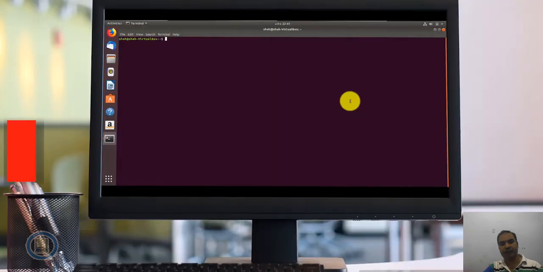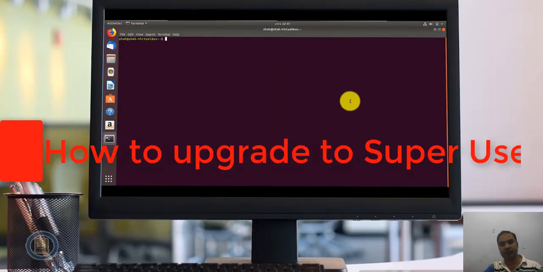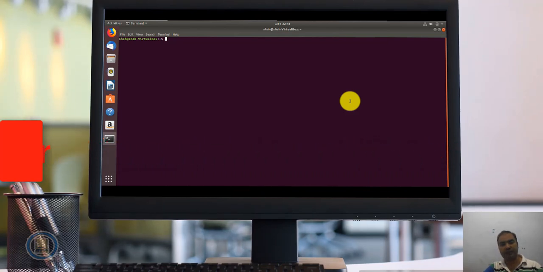By default, our super user account is disabled in Ubuntu or Linux flavors, but sometimes we need to upgrade our normal account to the super user account for the purpose of installing software, or sometimes for administrative tasks or for kernel customization. We can upgrade our normal account to the super user account at any time.